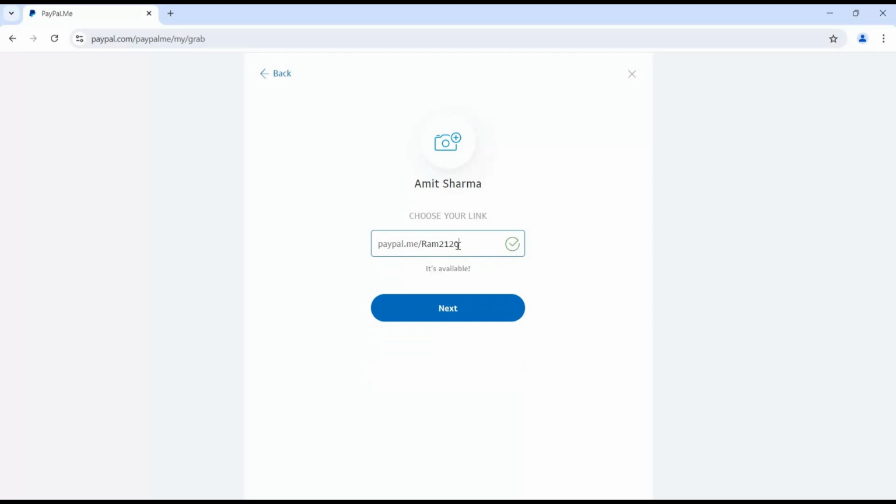Yes, it is available. Okay, because it is a unique profile, right? It should not match with some other user. Otherwise, what will happen if someone pays you? It will go to another account. But with PayPal, there is no chance of a wrong transaction, because they are separating everything with a unique ID. And you can see here Ram 2120 is ready and it is available.